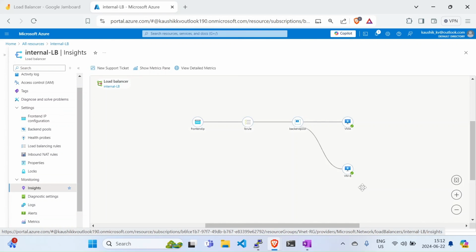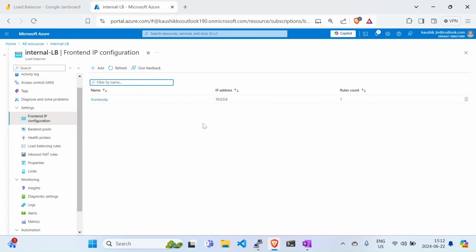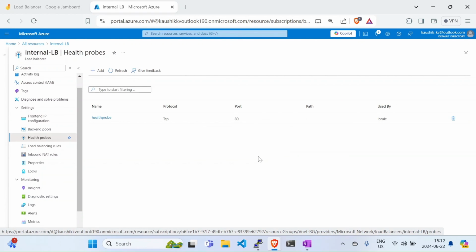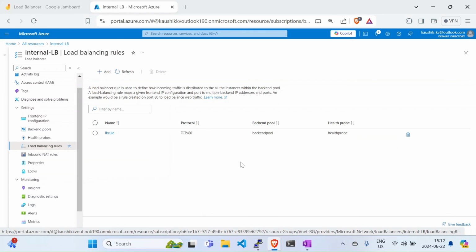Now let's have a few tips for the AZ-104 exam. To ace the AZ-104 exam, keep these points in mind. Front-end and back-end configuration, that is front-end IP address and back-end pools. Understand the differences and setup processes. Health probes, how to configure them and what's the use of them. Load balancing rules. Be clear on how to configure and when to use them. These concepts are not only crucial for the exam but also for real world cloud architecture.